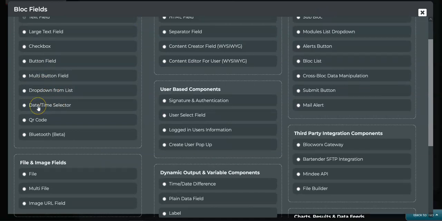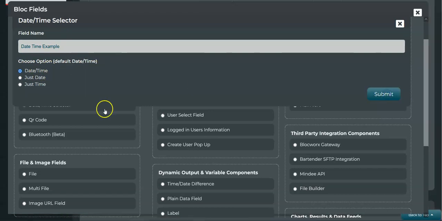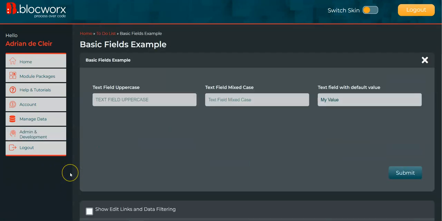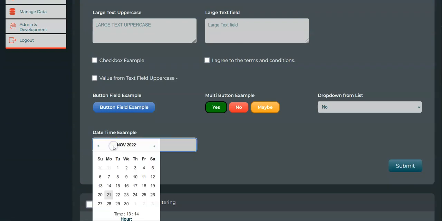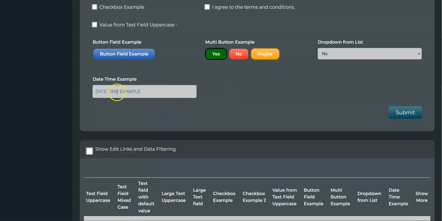So the next one is the date time selector. There's three different fundamental options in this, and what we will do is do all three as different fields. So date time example, and if I click date time as the option that we're going to pick for our display, we'll see the date time pop up. So when I click here, we see the ability to select the date and the time. To be honest, this is kind of our legacy one. We don't really use it as the other ones.